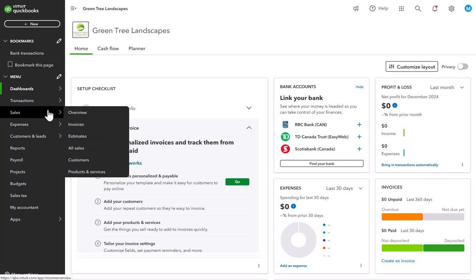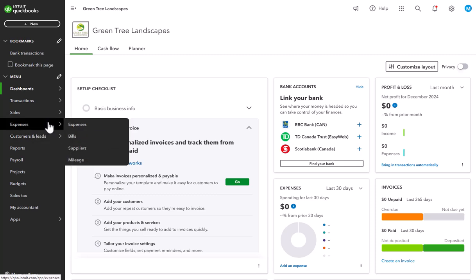Under sales, you'll find all things to do with customers and sales, including invoices, estimates, and customer lists. Expenses provides you with details about your suppliers and the transactions associated with them, like expenses and bills. Customers and leads has information about your customers as well as marketing options through MailChimp.